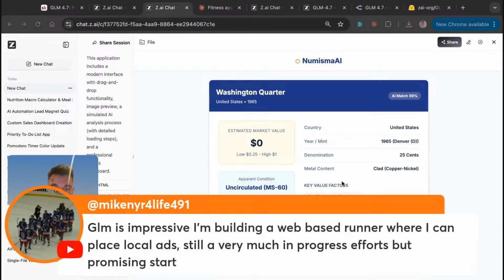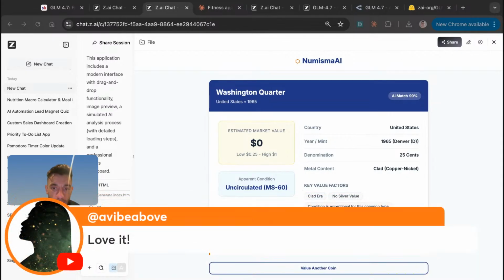Now, Mikey says, GLM is impressive. I'm building a web-based runner where I can place local ads. Still very much in progress, but promising start. And Vibe Above says, love it.